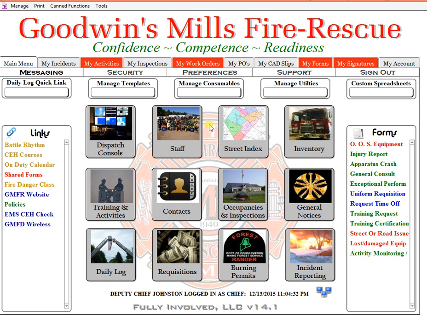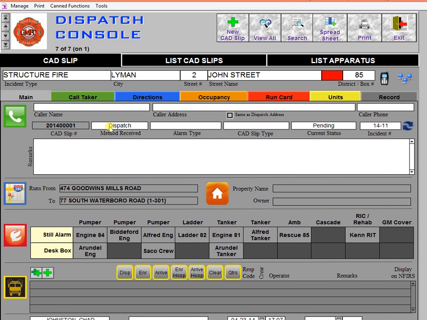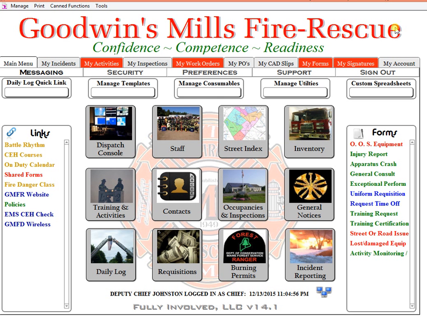The next module we'll go on to is merely the CAD one, which had a very limited number of changes. However, the big change for them was the fact that they can add multiple apparatus to the CAD slip, just as I already showed you on the incident report. The CAD slip can do it the same way. The next module we'll go through is what's typically called training and activities. There's a couple changes there.